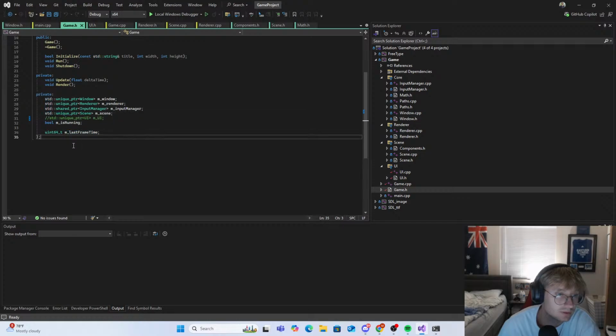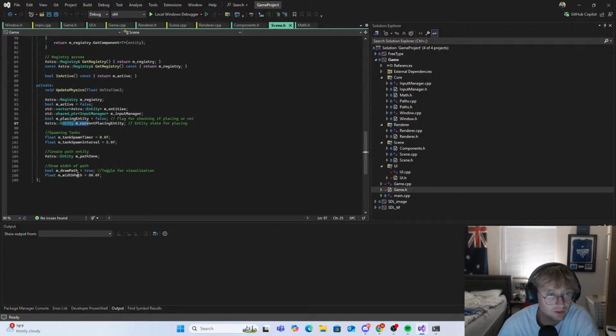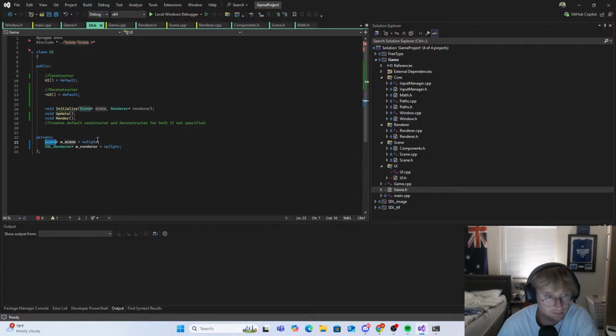Unique pointer. So this is where I create my pointers to everything. So would I have to change this to a shared pointer now that I'm using scene over here? That's what I'm not really familiar with. Scene pointer m_scene is equal to null pointer. Maybe not. I don't know.